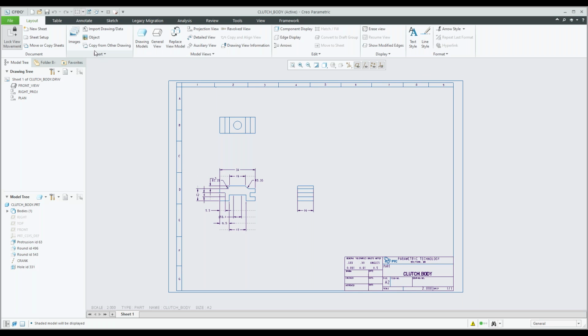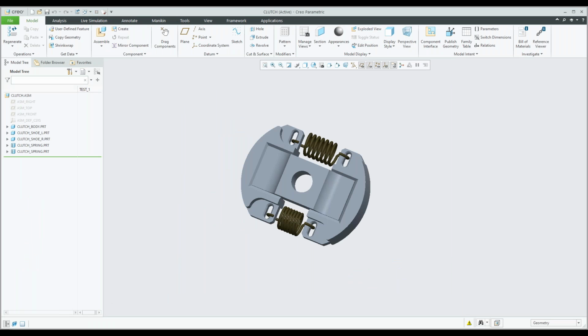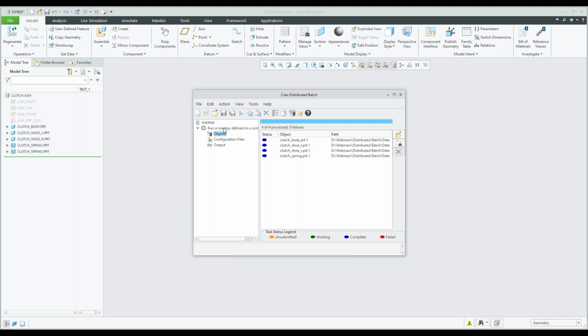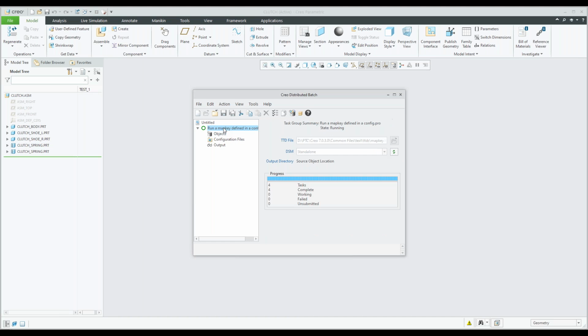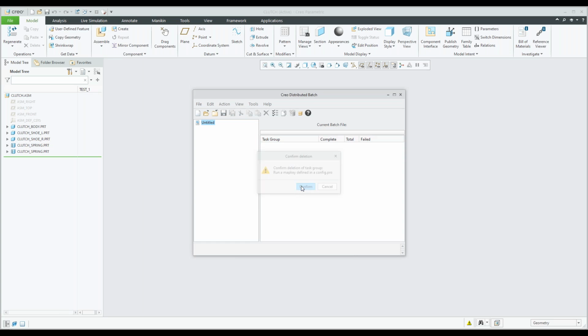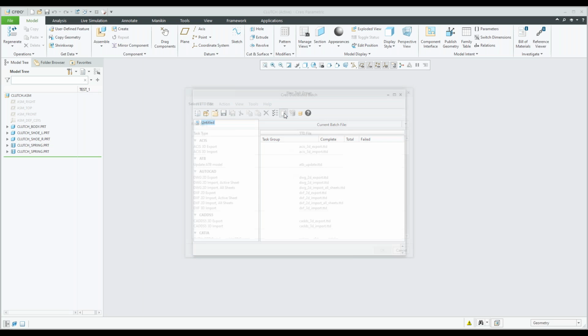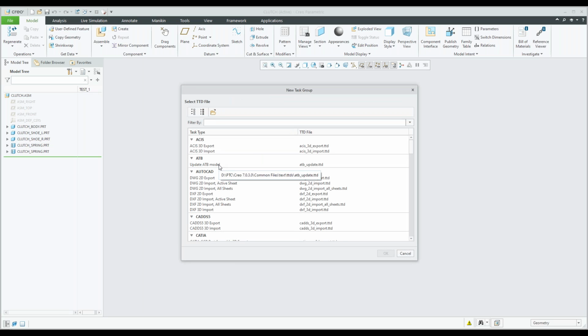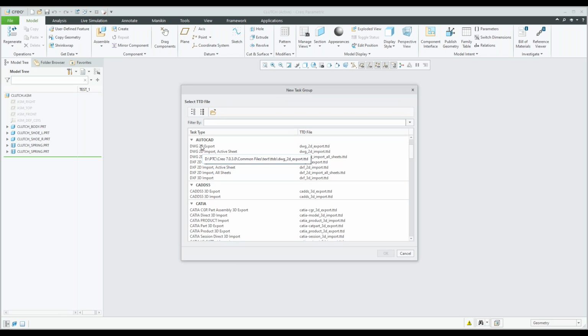Okay, so now we've got the drawings. I'm just going to show you how you can do a little bit more with distributed batch. So I'm going to stop this one, and I'm going to delete this task. I'm going to create a new one from scratch. So I'm going to say new task or a new TDD file. And let's say we're going to do a DWG export.